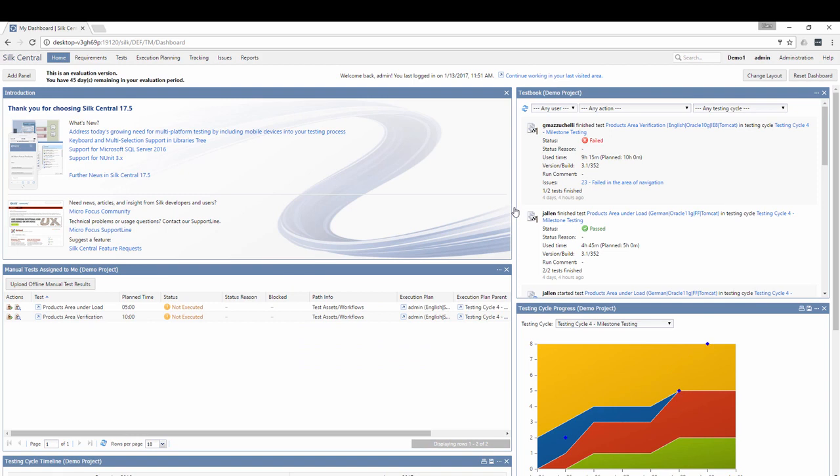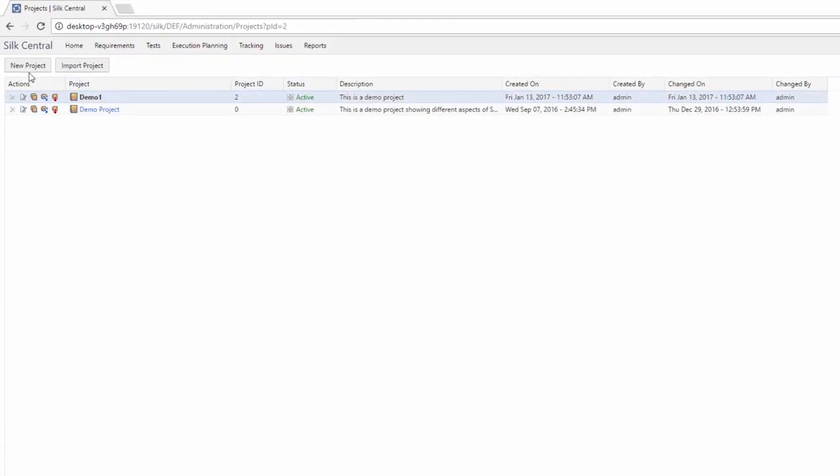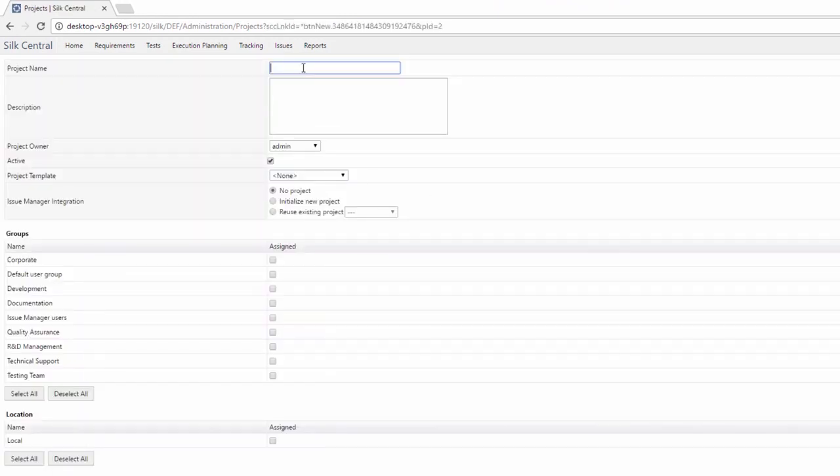To create a new project, I'm going to select the project list. I'm going to select a new project. I'm going to call this project Demo 2. For the project description, I'm going to list this is a demo project. The project owner will be the admin account.